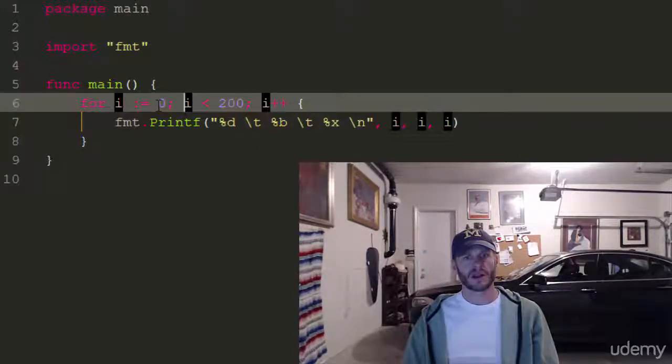And so it'll go, I is 0. Is 0 less than 200? Yes. Run it. And then post, after it's run, add 1 to I. That's what the ++ means. It just means add 1 to it.